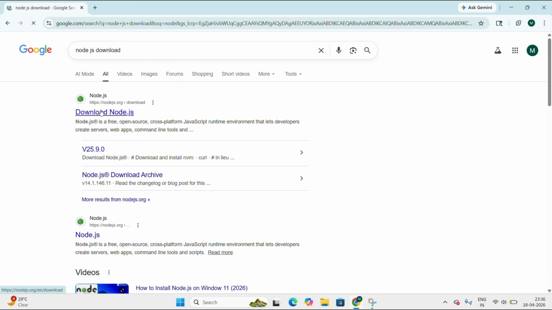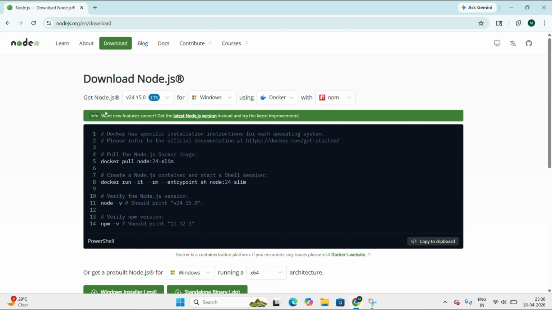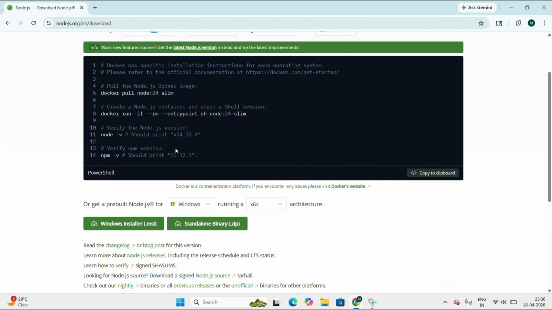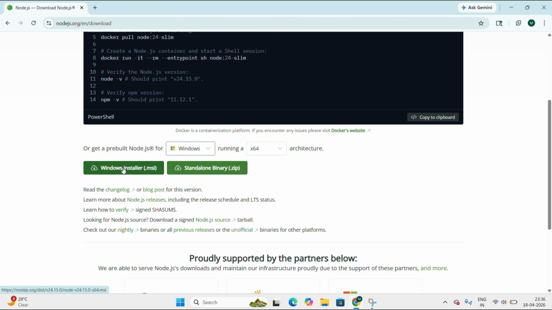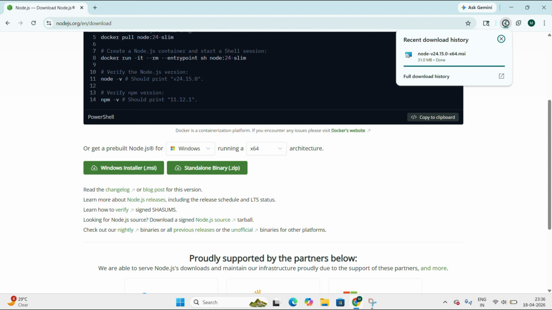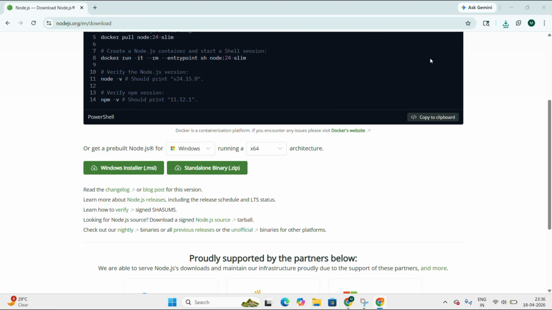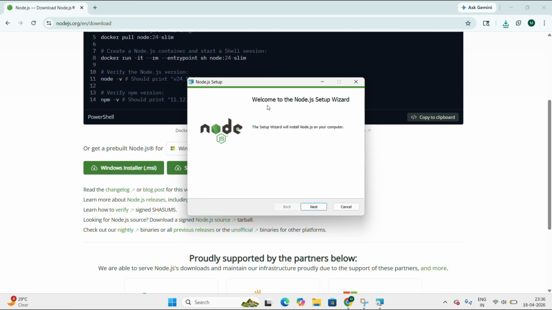Now click on the official Node.js website. On the home page, download the LTS version which is recommended for most users. Once the download is complete, open the installer and follow the installation steps.